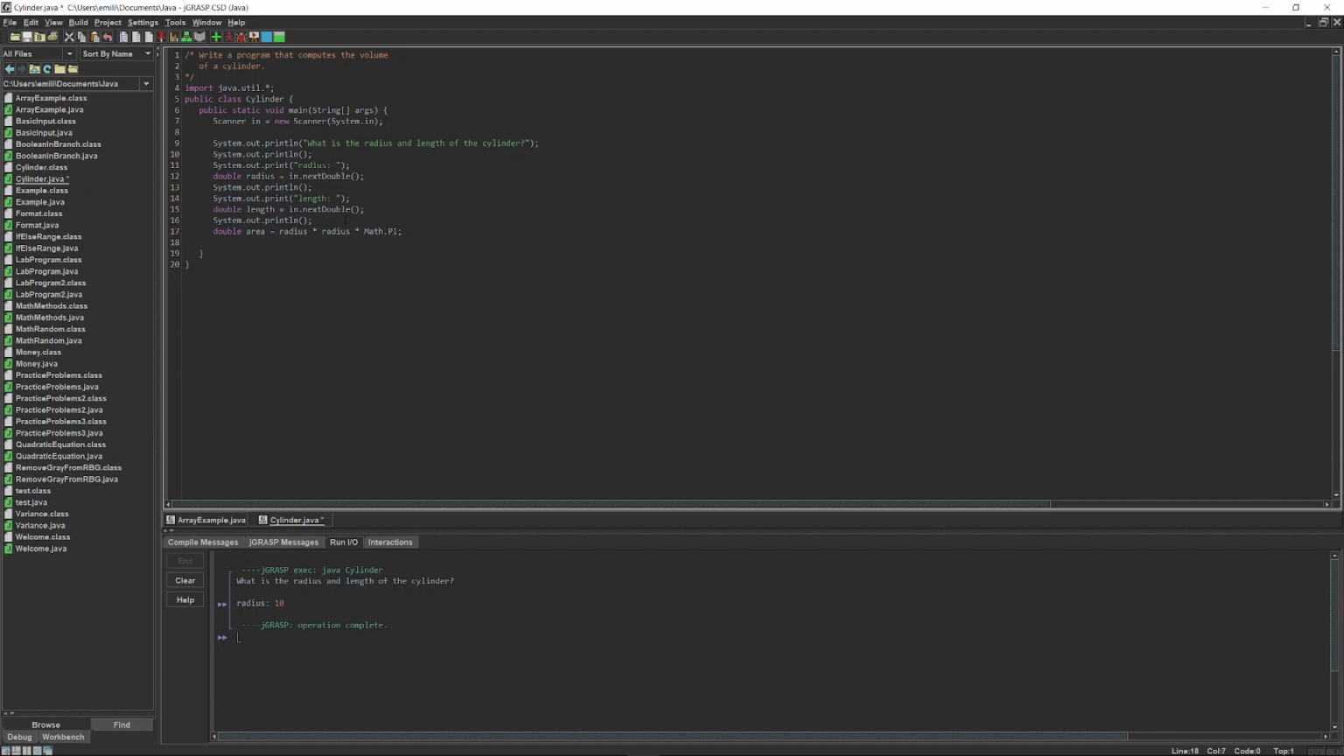Alright, so that's our area, and let's also get the volume now. So double volume, and this is area times length. So I'll just do area times length, semicolon. So now volume is initialized with the value of area times length.